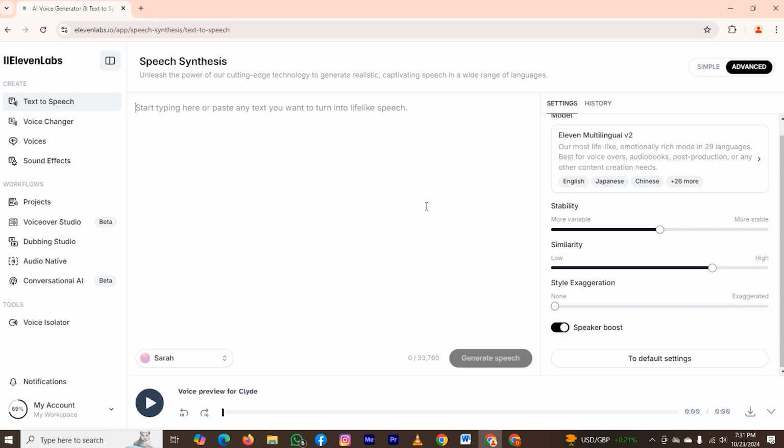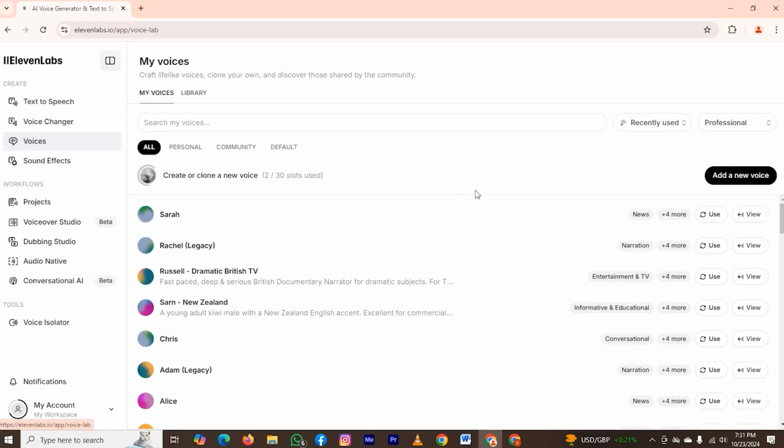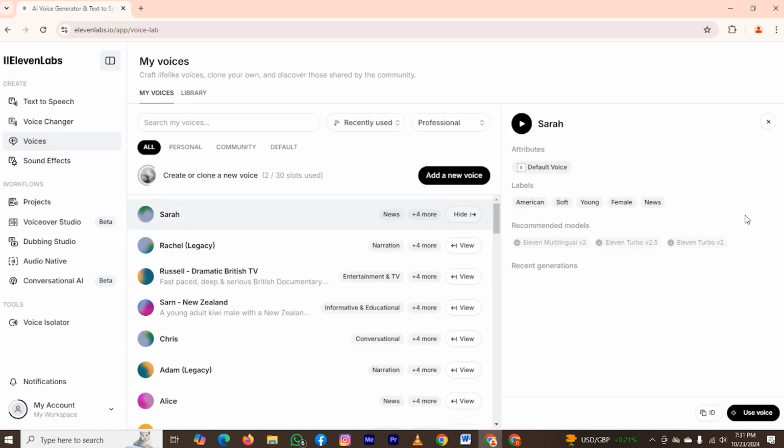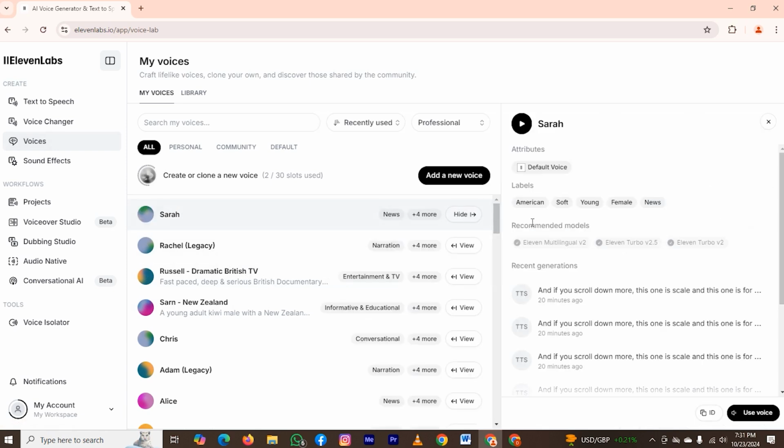And how can you do it? For this, take a look at the left side here. You can see the option of voices. Just click on it, and here are all the voices. As you can see, these labels show this character is for news and for more things. If I click on this view here, I can see the voice of this character is American, soft, and young, and it's a female voice and also good for news.